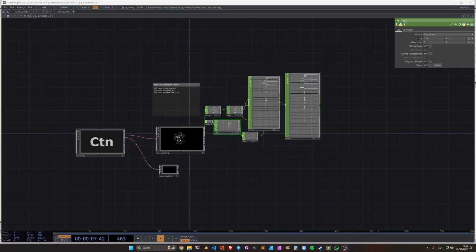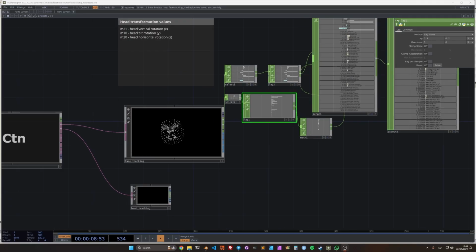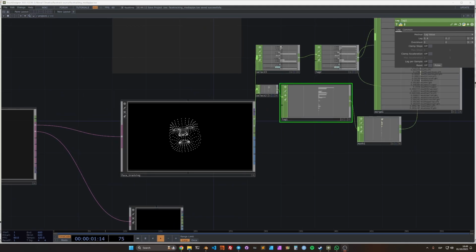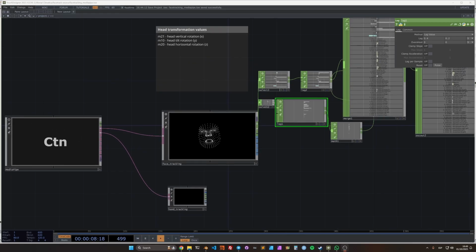TouchDesigner, if you don't know, is kind of like an artistic, interactive media live node tool, similar to Geo Nodes in Blender, and it has some cool hand tracking and face tracking tools that you can use. Here I'm using MediaPipe face tracking, which comes from Google and is also free.